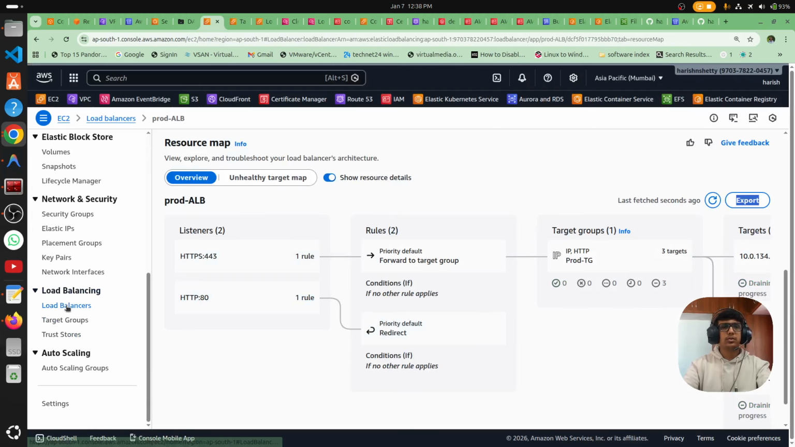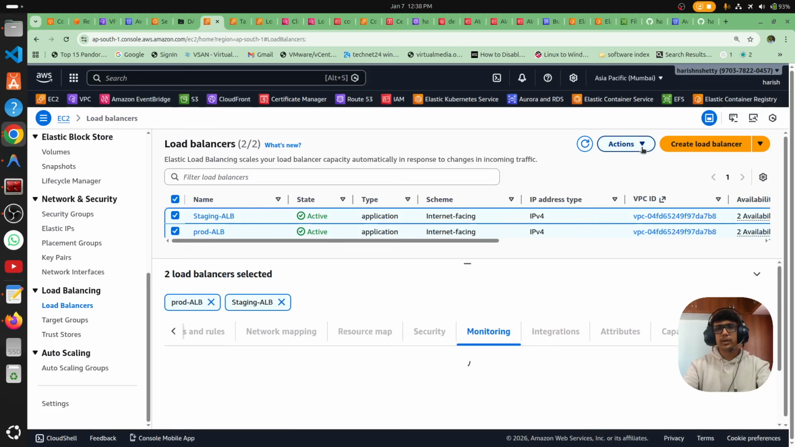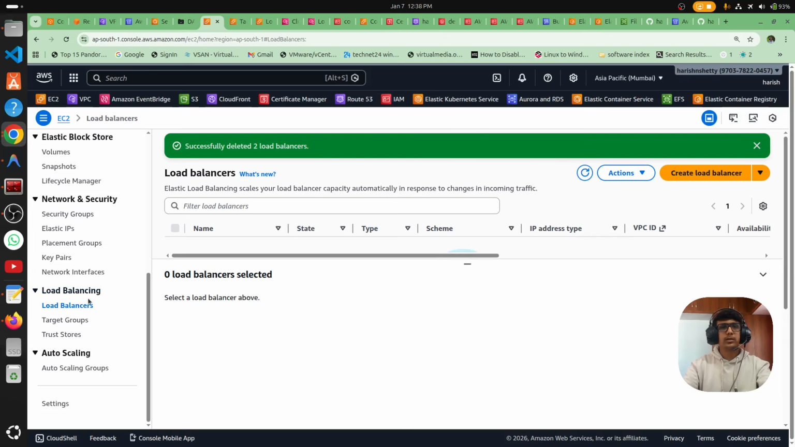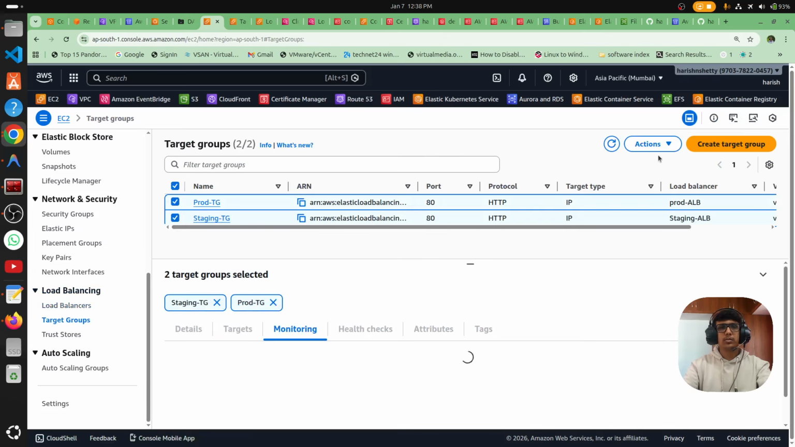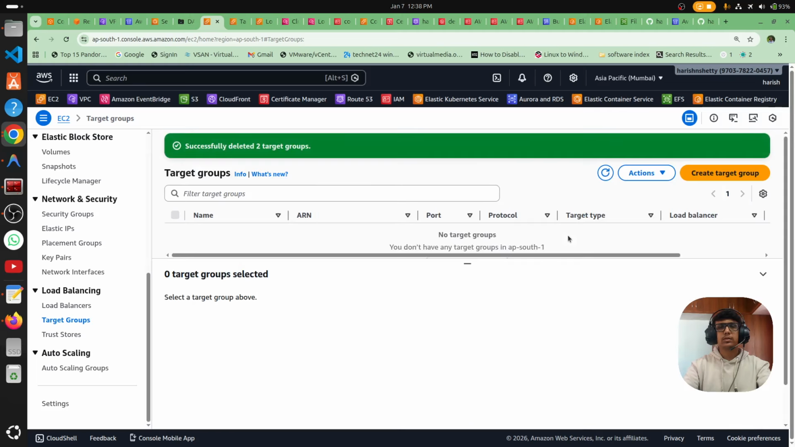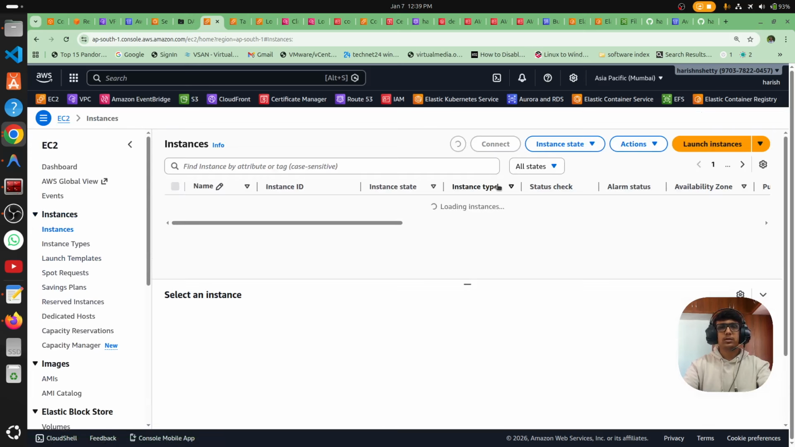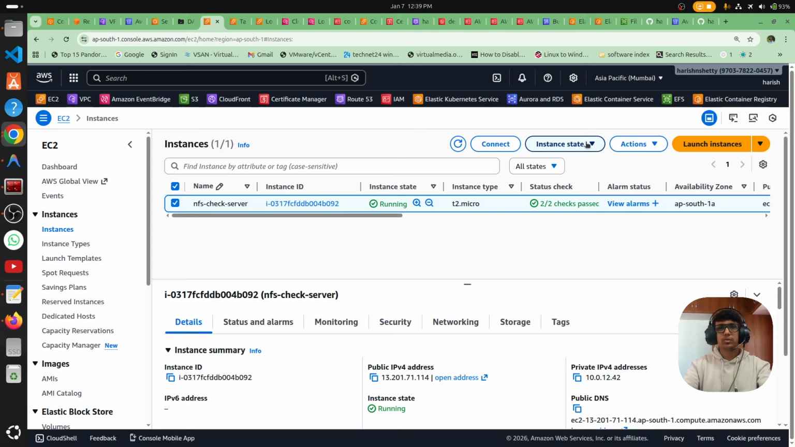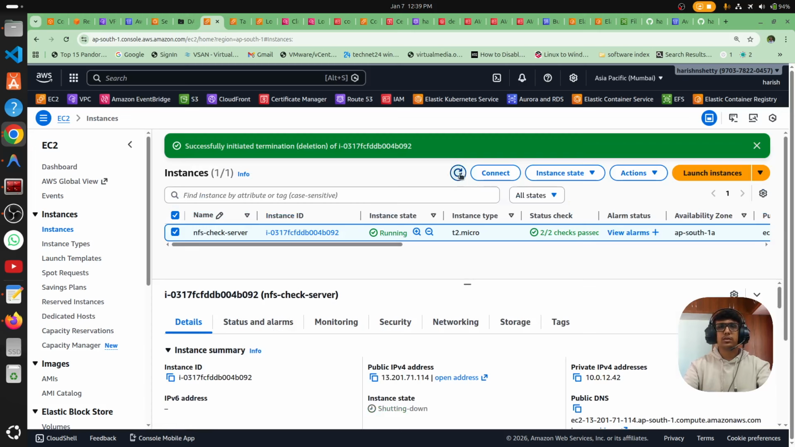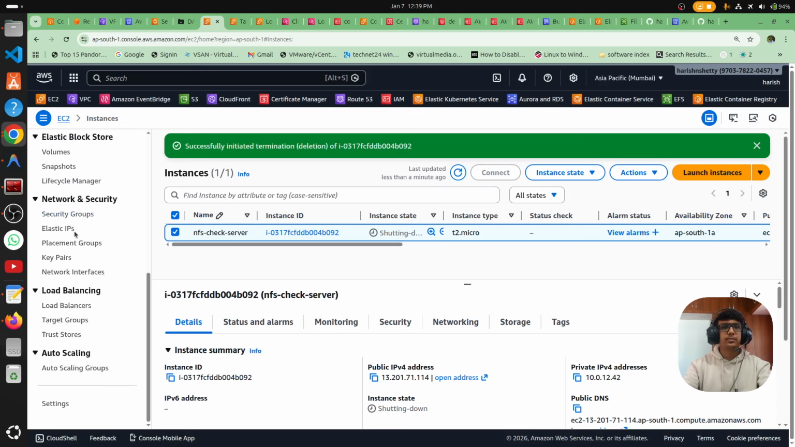And go to the load balancer and select both load balancers, action, delete, confirm. Yeah, both load balancers are deleted, and go to the target group and select both target groups, action, delete. Yeah, both done. And go to the instance. So we created one instance to cross check whether EFS is stored or not. So terminate the EFS EC2 instance, and that's it.